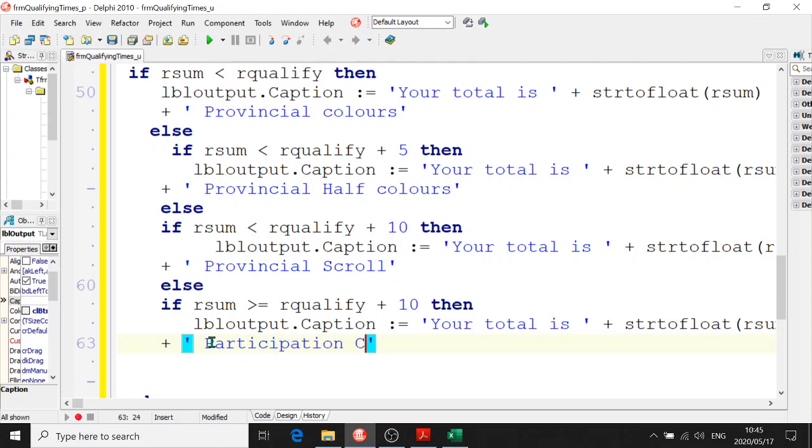Participation certificate. Take note, I use copy and paste here to make it quicker and easier. You make sure you do that in tests and exams. Now I've got a semicolon there. Why? Because there's no other option. We've covered all 4 options.